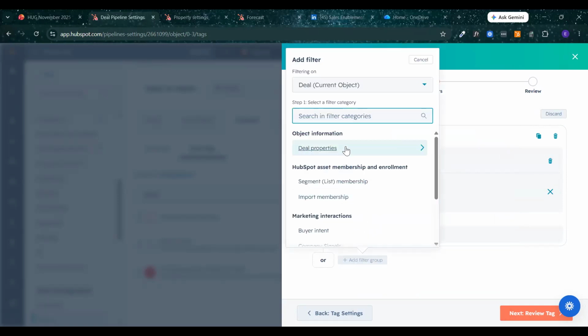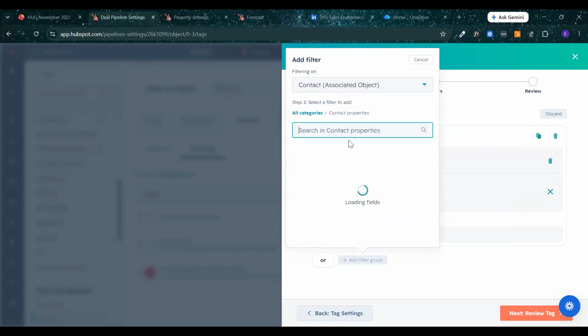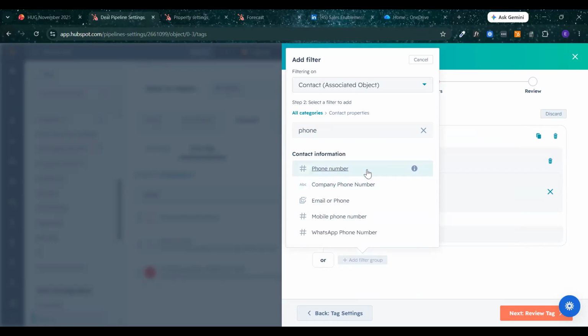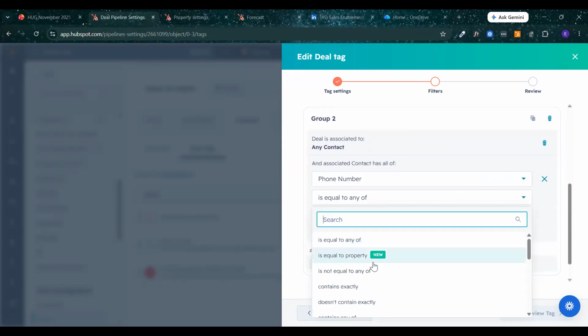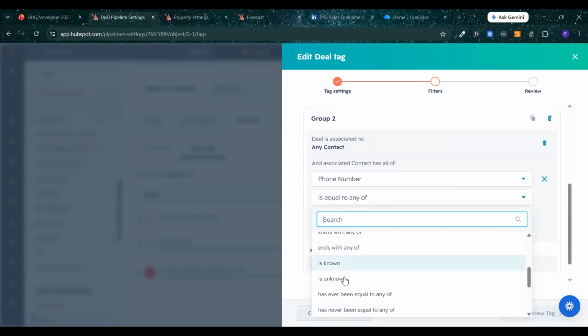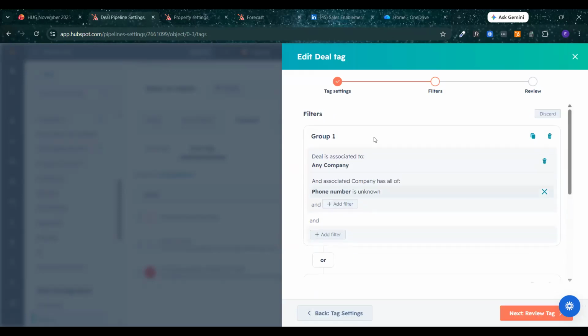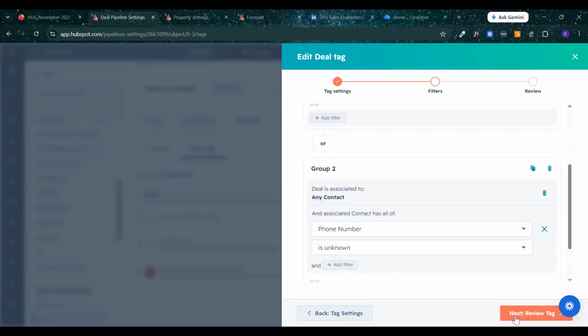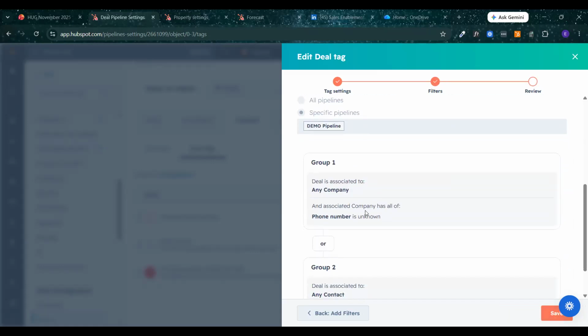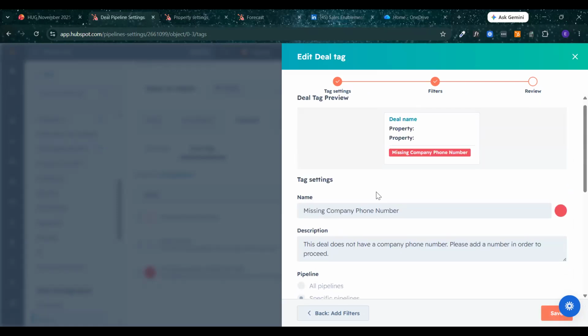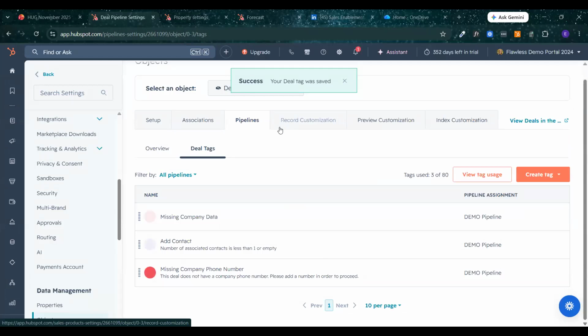Then we need to add them. So we'll change it back to contact. We'll go here. We'll look for their phone number. And phone number is unknown. So now we either have no company phone number or no contact phone number. And I know that that's now the wrong title, but that's okay. So we'll save that. We change it red.